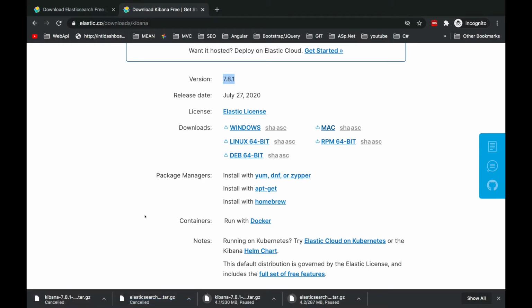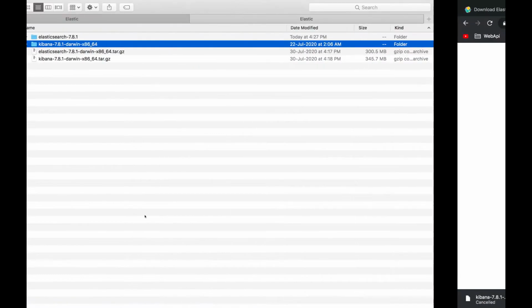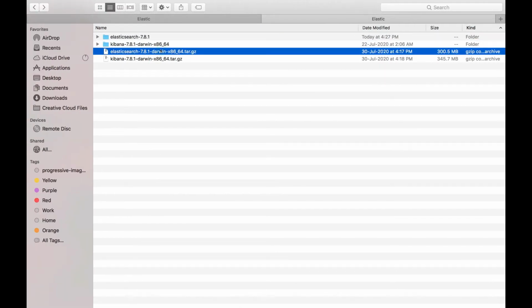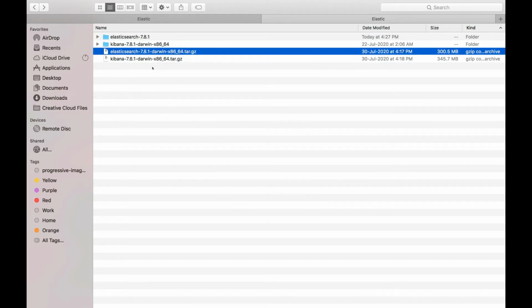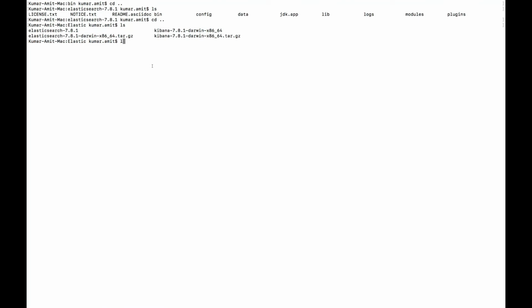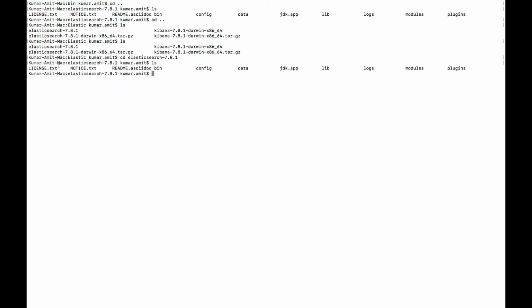Now let's navigate to the folder where these software packages are placed. These files are already extracted. You can just click on open with and extract it. Let's go to the terminal and see the installation process. I have navigated to that particular folder path. Now let's go inside the extracted Elasticsearch folder. Inside it, I have license, notice, readme, bin, config, and all these files and folders inside Elasticsearch 7.8.1. What we need to do next is go inside the bin folder.